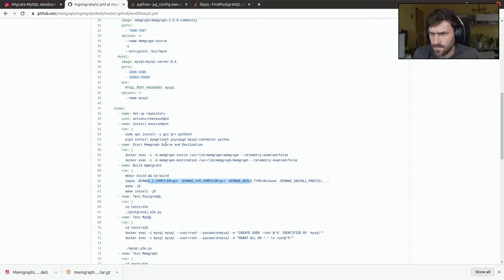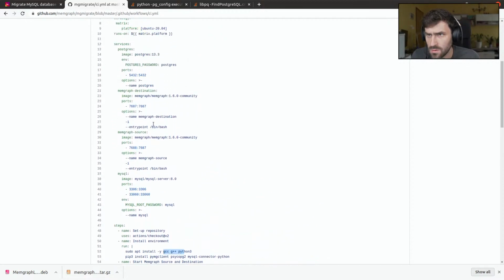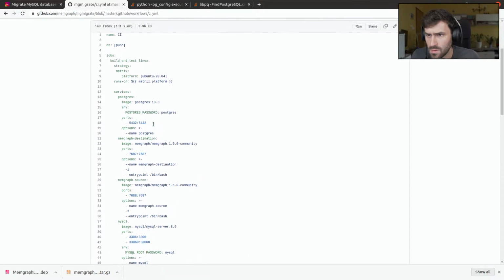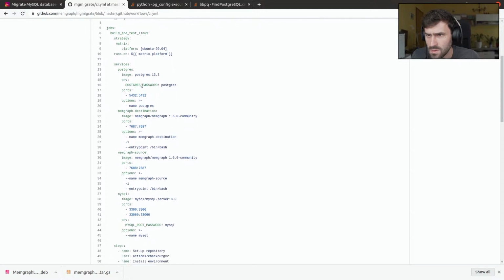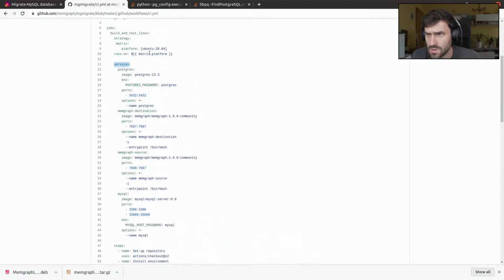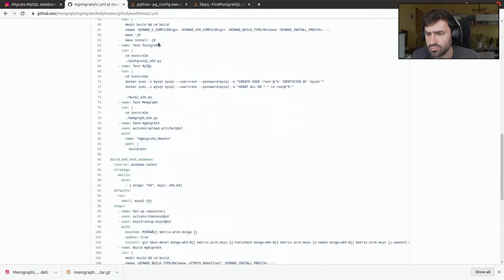Here, yeah, we are using this, but on which? Services Postgres. On which operating system? On Ubuntu 20.04. Yeah, I should have. I have that as well. Not sure.